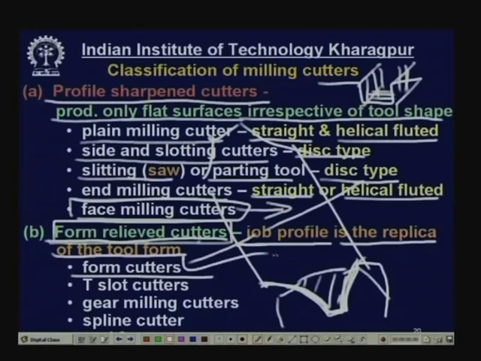For example, suppose you want to produce a gear tooth. How do you produce it? We remove the material from in between, so the cutter shape will be like this. This is the shape of the milling cutter, a disc type cutter. When this rotates, it removes material. So you will observe that the form of the tool is a replica of the profile of the job to be developed. That is the characteristic of form milling cutters. For example, form cutters, T-slot cutters, gear milling cutters, spline cutters and many others.